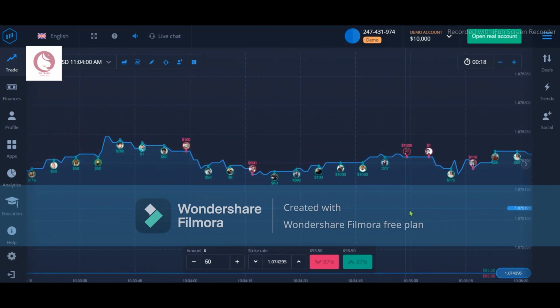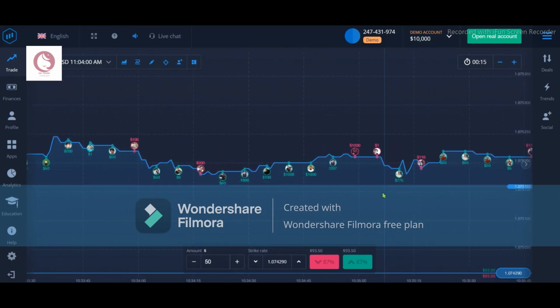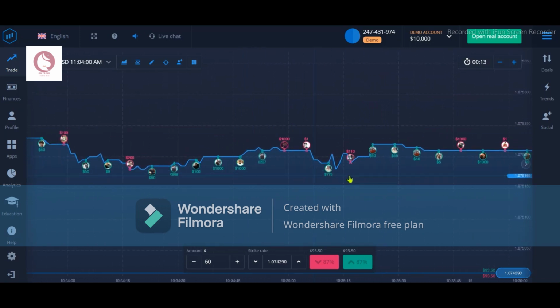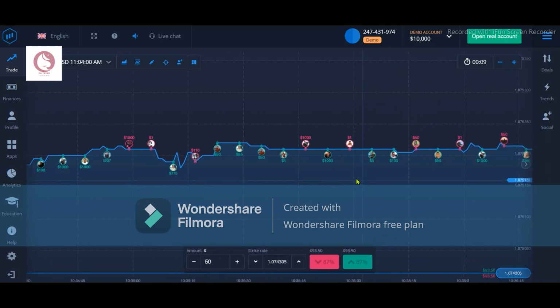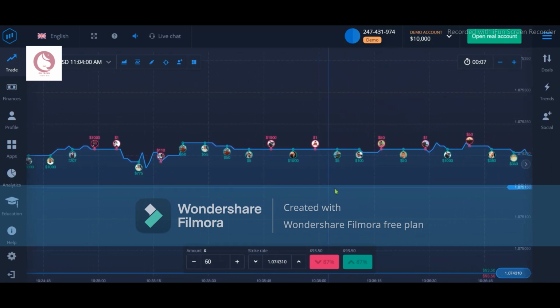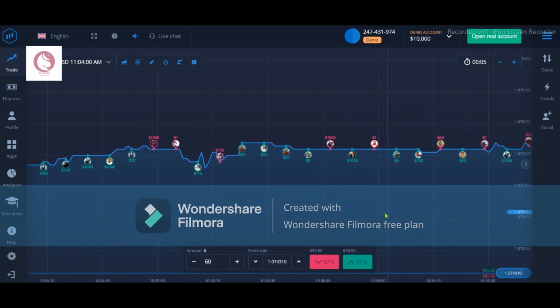Here are some steps to help you create a trading video. Plan your content, decide on the topic of your video and create a rough outline of what you want to cover. This will help you stay organized and focused while filming.